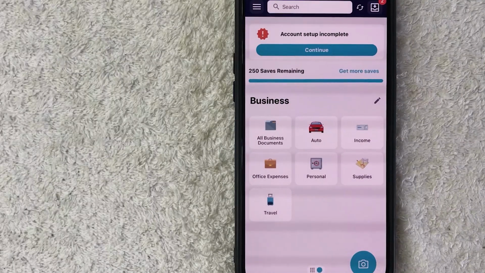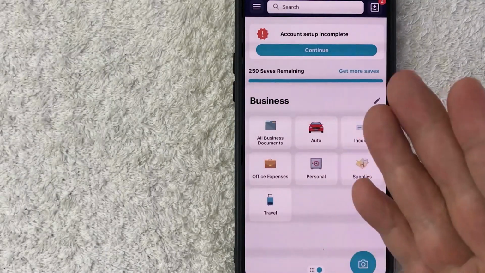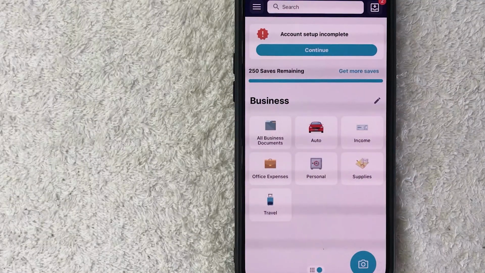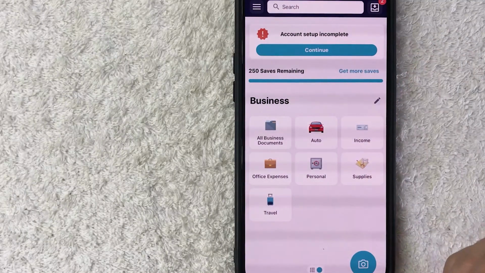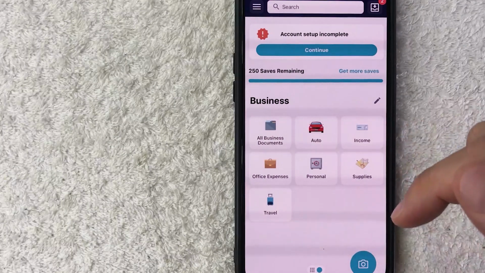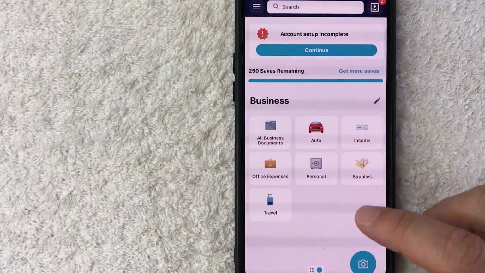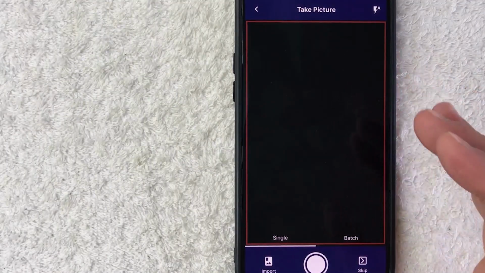Okay, guys, I went ahead and opened my SimplyWise app. This is the home screen. Now, here on the home screen, if you want to scan a receipt, it's pretty simple. All you're going to do is click on this little camera icon down here on the bottom right. Okay, once you do that, it's going to open up the camera on your cell phone.